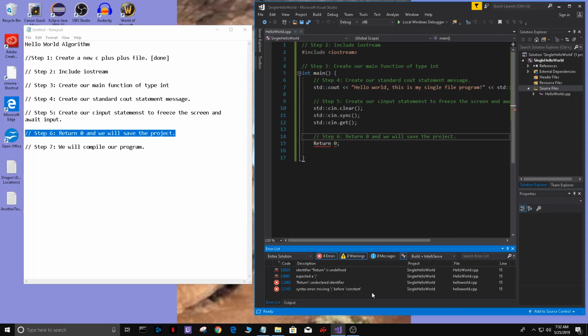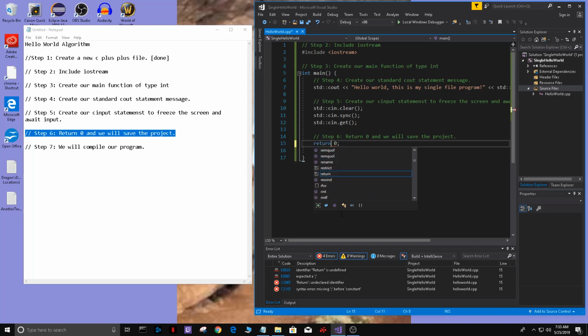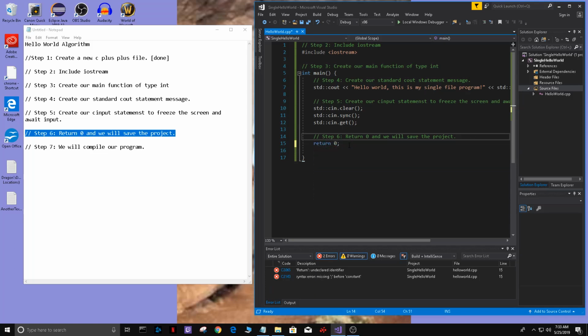Alright, our error says identifier return is undefined, expected termination, return undeclared identifier, and error missing before constant. See, all these errors pop up just because I didn't spell return with a lowercase. So it's real important that you guys pay attention even to small stuff like that. But notice whenever I type it out correctly, it also changes to blue color.